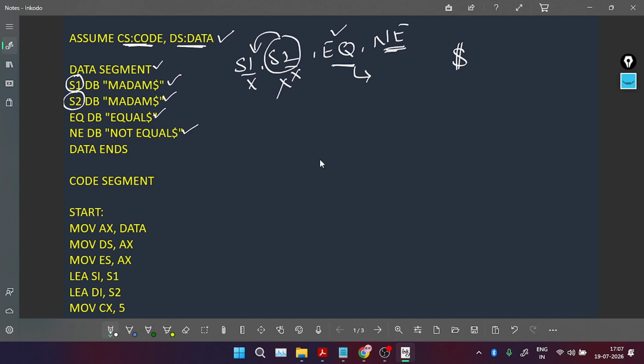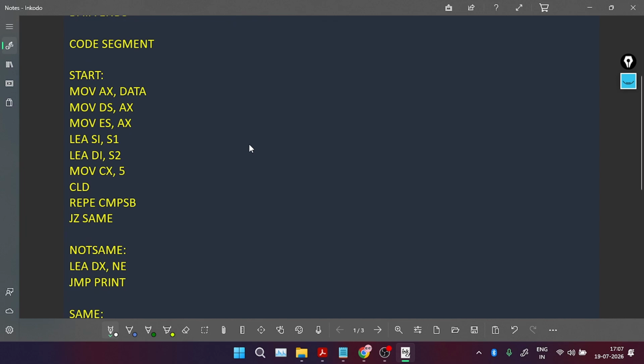Now I'm ending the data and going for the code segment. We initially know that all the data has to go into the data segment, and this cannot go directly. It has to go through AX from the memory location. Somewhere my data is stored in the memory. It has to go into the AX and then to the data segment. Those are these two lines.